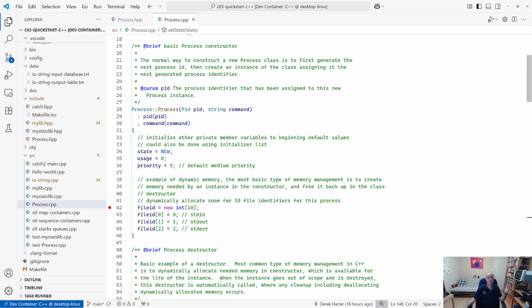And then this is typical for the constructor and the destructor. So the constructor just initializes all of the private member variables, right? So the process identifier and the command are initialized as specified in the parameters here. And then state, usage, and priority get initialized to the default values when a process starts out. And then the file IDs are actually dynamically allocated, and we need 10 of those in this example here. So we just dynamically allocate an array of 10 file IDs, and we initialize a couple of them before we start.